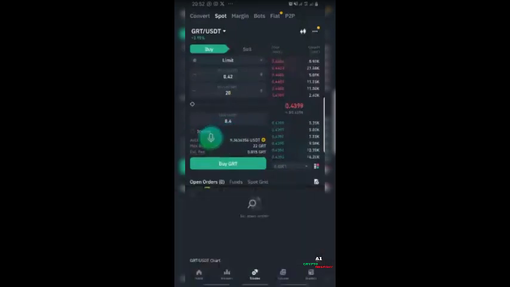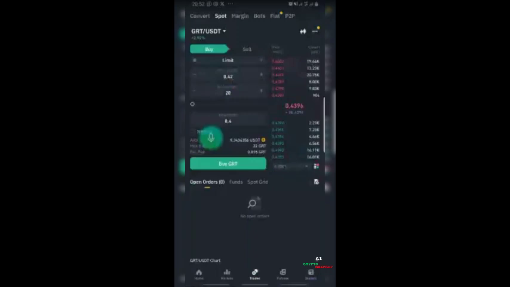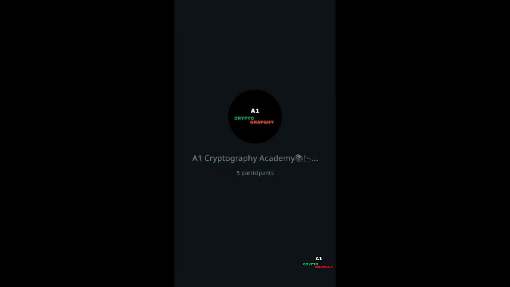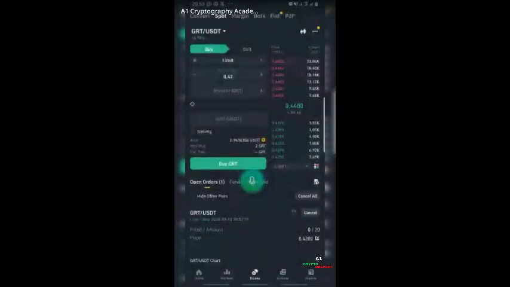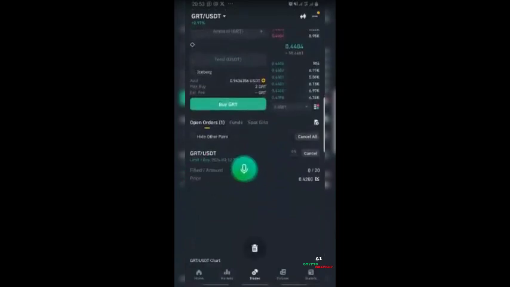Okay, 0.42. Yeah. If I hit buy, remember I've set my limit. The order was created, but it was not successful. This is it. It appears in open orders. Okay, that's the difference between market price and limit price.